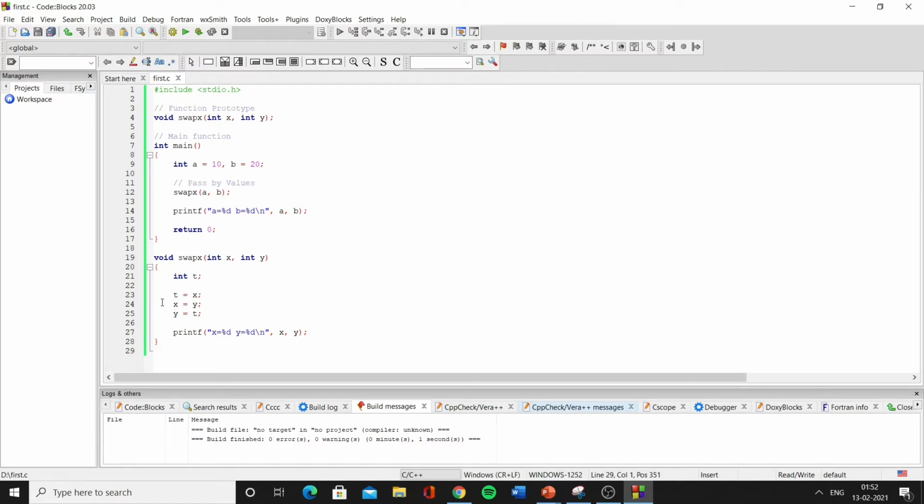Inside the function swap x we are using the third variable logic to swap the two numbers and then printing the swapped variables, which we are naming as x and y. Now in the main function we have another printf statement which will print the values of a and b, which are the actual parameters. Now let's run the code.